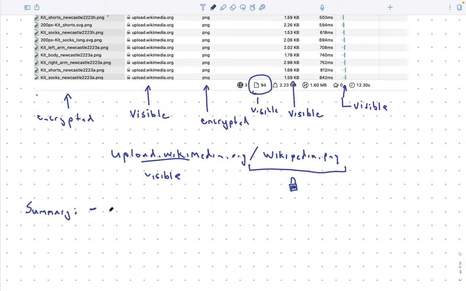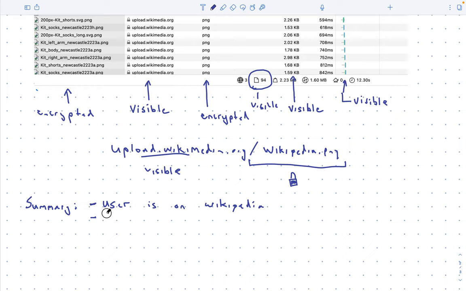Okay, so let's put together everything I know. Because the domain is visible, I know the user is on Wikipedia. I know they're looking at some page with 94 resources. I know the size of every resource. And I know roughly the order the resources are loaded in.